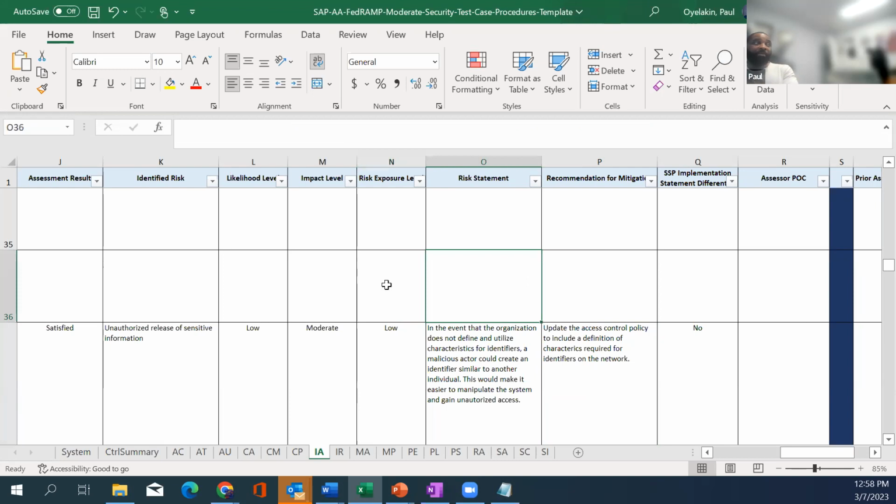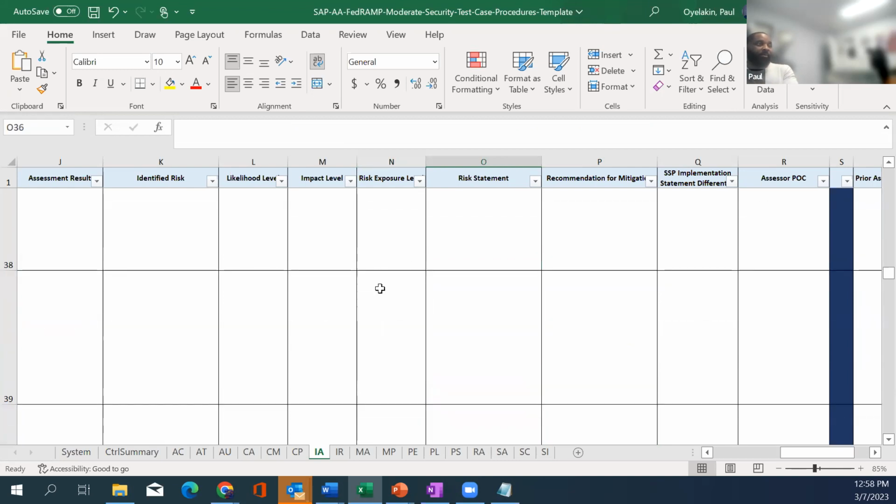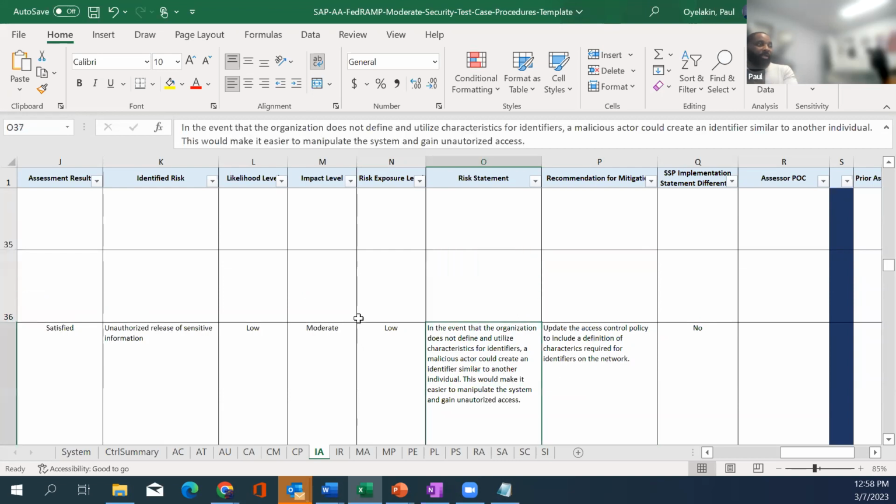This is a FedRAMP template, so I'm sure a lot of people utilize this, but there's a reason why FedRAMP put it on a spreadsheet, so you can just knock things out quickly. Okay, thank you. You bet.